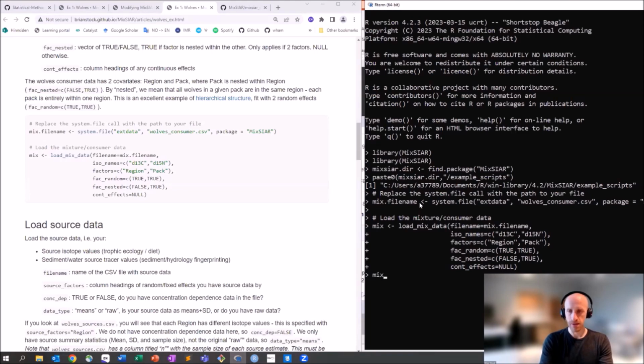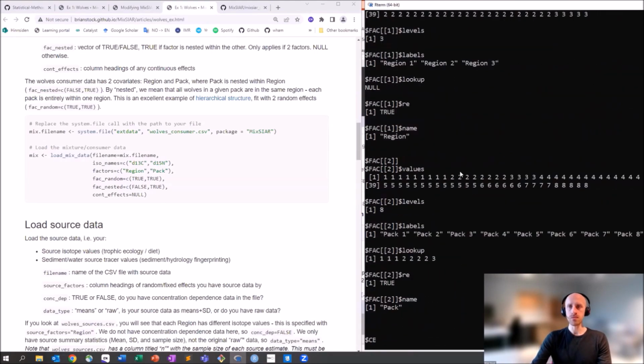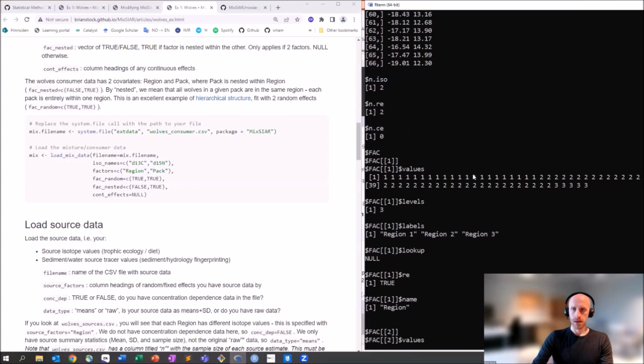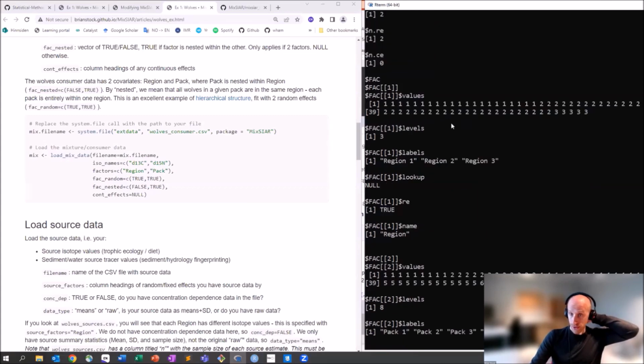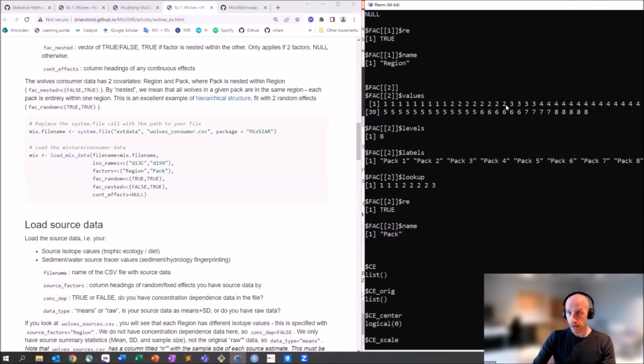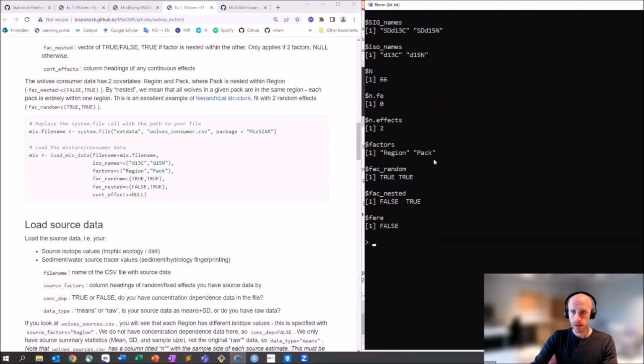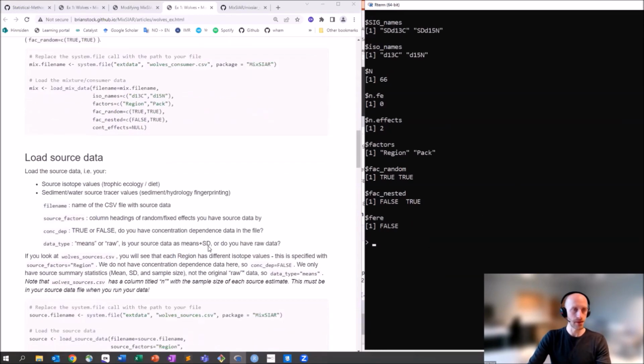So we have that, and now we have this object mix, which just has our isotope data. And it has the factor levels. So it has the region 1, 2, and 3 for each of our wolves, and then it has the pack membership for each of the wolves. And then it also has this factor to look up which region each of the packs is in. So pack 1 is in region 1, pack 4 is in region 2, 5, 6, 7 all in region 2, and pack 8 is the only pack in region 3. And yeah, so that's our mix data loaded in.